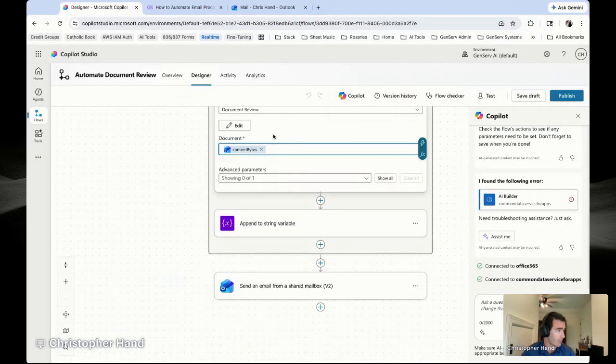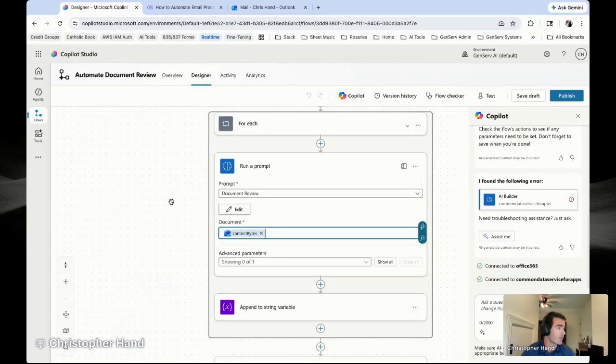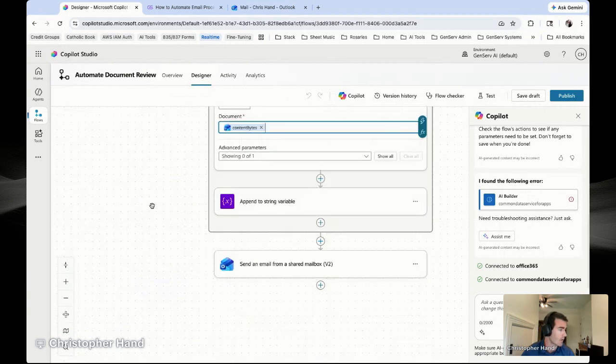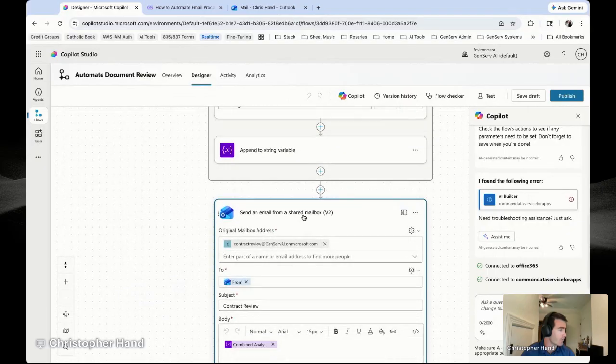So the output that I get from this, I append to a string variable. That's the variable up here that I initialized. The reason for this is that if this was a single thing and I didn't have it in a little loop, a little group, then I'd just be able to write to the email and be done. But because I have potentially multiple attachments, I have to do a little bit extra there.